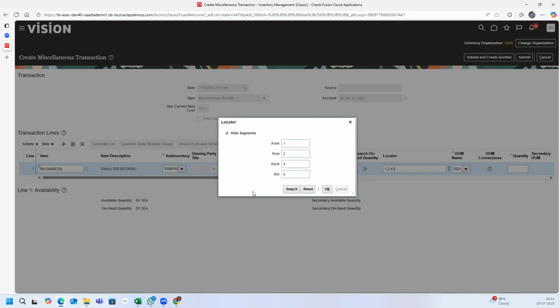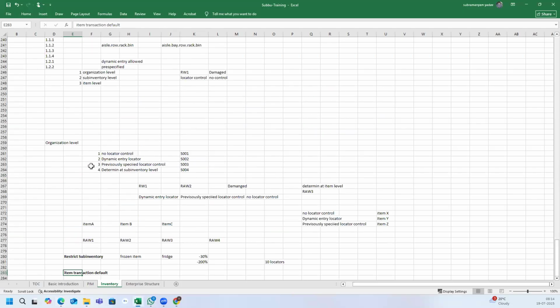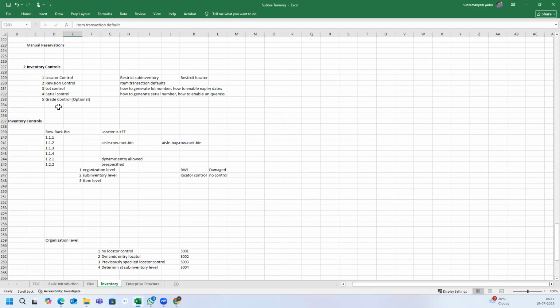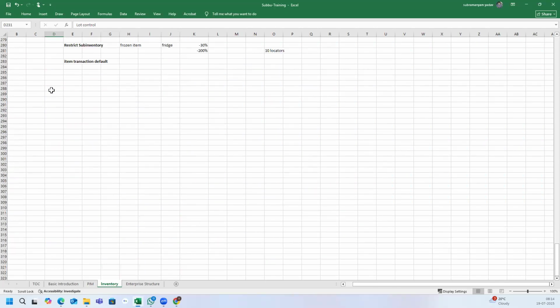Yes, Subbu. Okay, that's all about our locator. Next, let us jump into lot. Guys, that's all about locator. We were very deeply connected with the locator. Now we'll go with lot control.